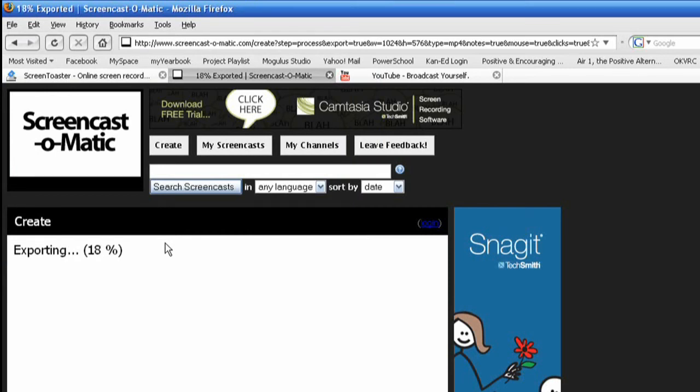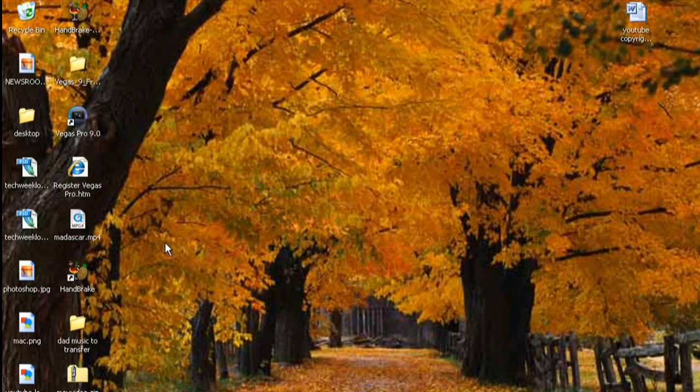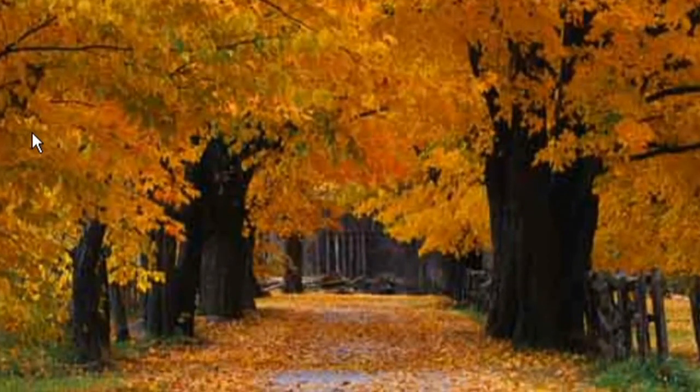Screencast-O-Matic does not slow down your internet like Screen Toaster does. It slows it down just a hair, but not near as bad as Screen Toaster, and the quality is much better. So if you're planning on recording your screen, we recommend you using Screencast-O-Matic because it gets the job done.